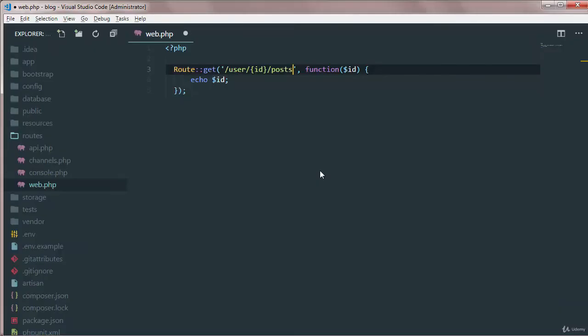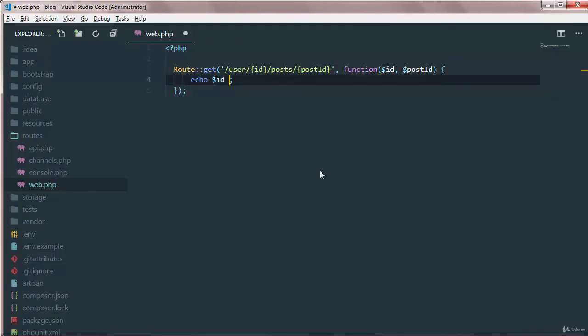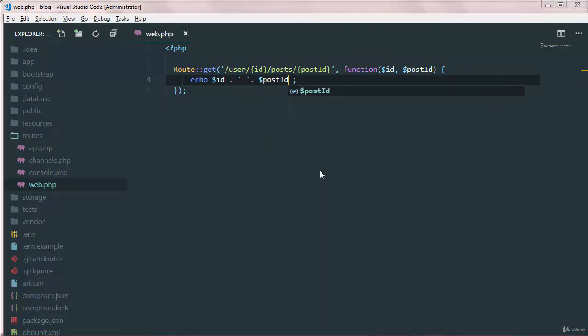So we can also pass, let's say, for example, a user ID. For example, a user with ID 2 has posts, and we can also track the post ID. For example, in our case, this is post ID, and then we can pass a variable called post ID. Concatenate and then post ID. So if we just say post and then the ID, in our case it might be this 4. There we go, it's working.